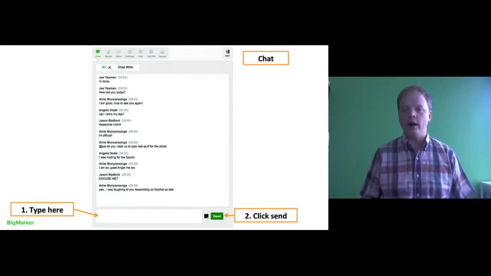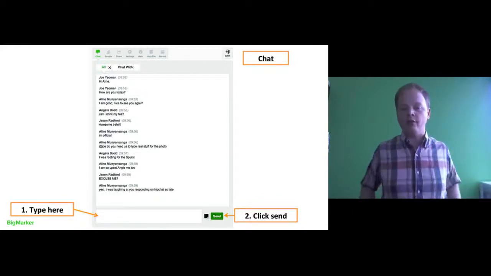So let's go through the options tab. So we have chat as the first one. Obviously, you figured out how to chat. It's very easy. You can say hello quick. If you'd like to chat with individuals, you can click this chat with button and chat with an individual. The individual chats are not recorded, so if you do chat with somebody privately, it stays private.